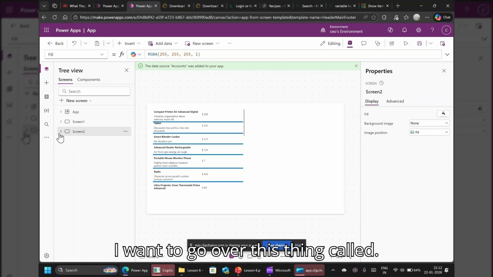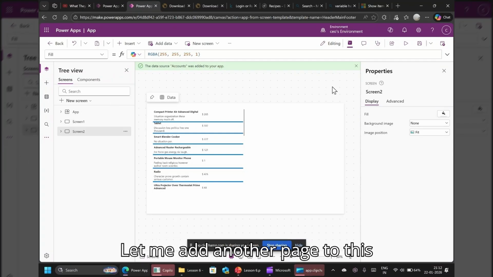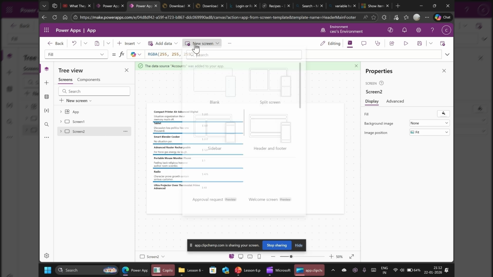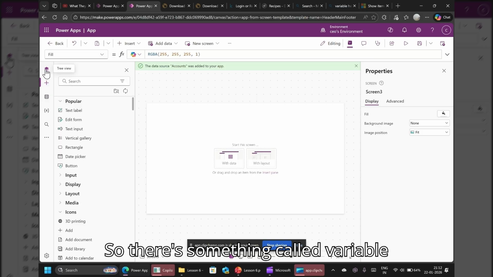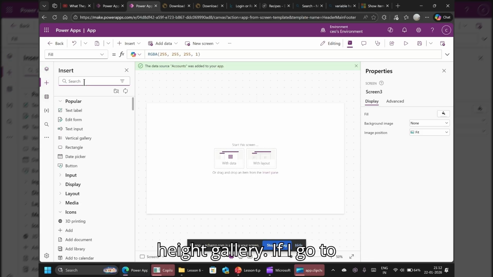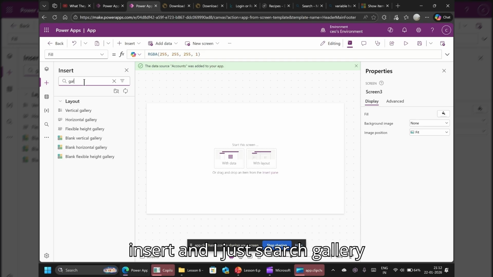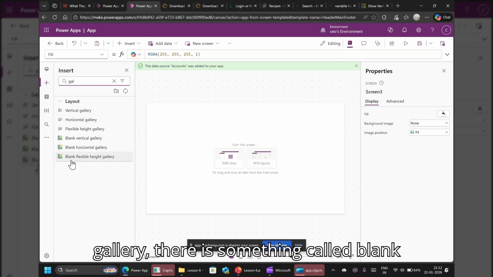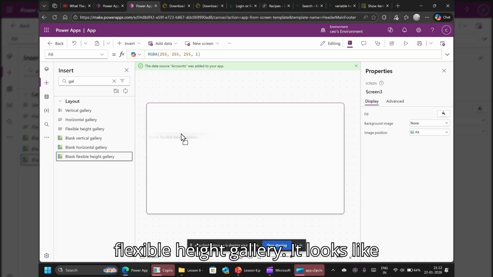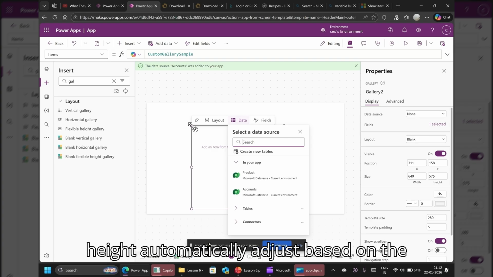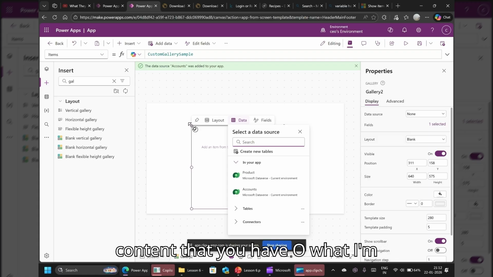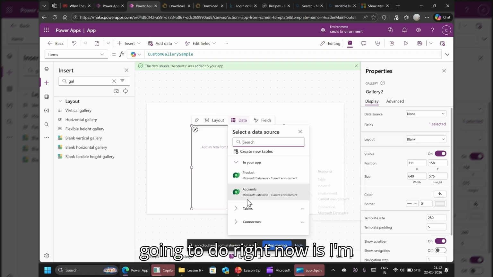I want to go over this thing. Let me add another page to this application. So there is something called variable height gallery. If I go to insert and I just search gallery, there is something called blank flexible height gallery. It looks like any other gallery, but the height automatically adjusts based on the content that you have. So what I'm going to do right now is I have this table called product.